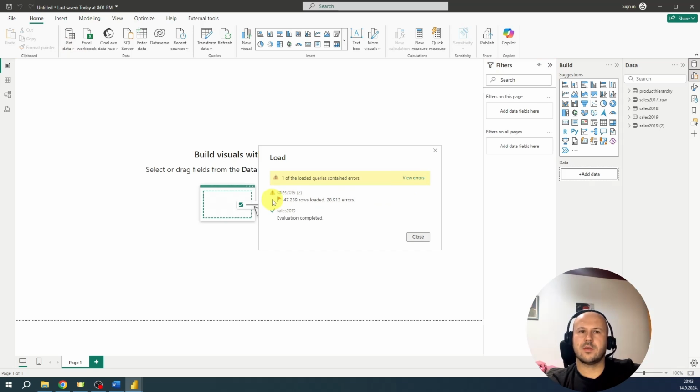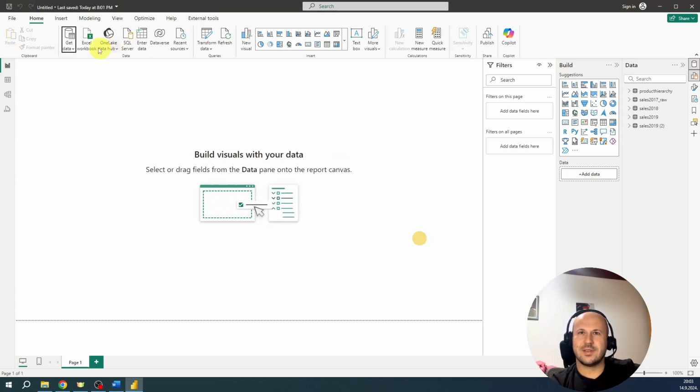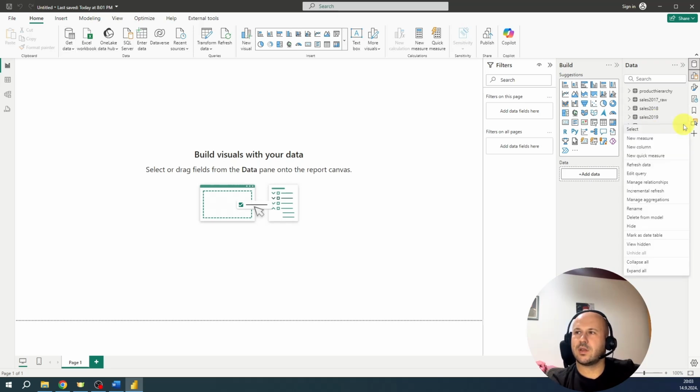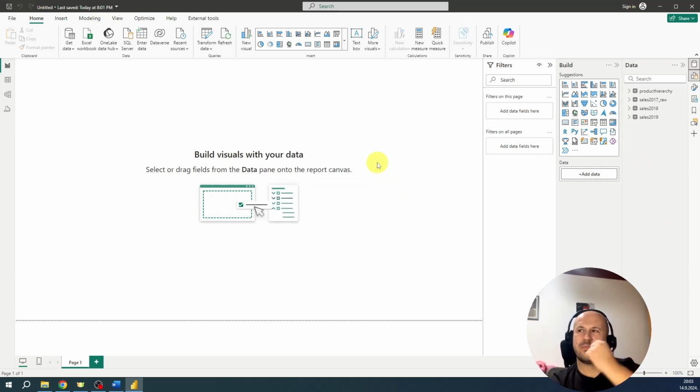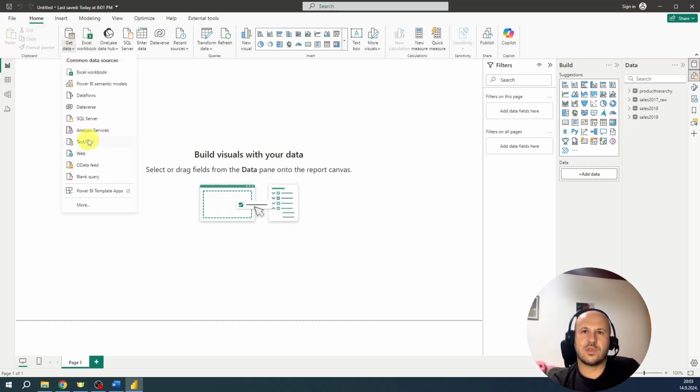Same here. So these are very bad files. You see half of the rows are errors. And we have, okay, oh, I have imported sales twice. So let's delete this one. Click on three dots, delete from model. Yes. And let's continue with importing.